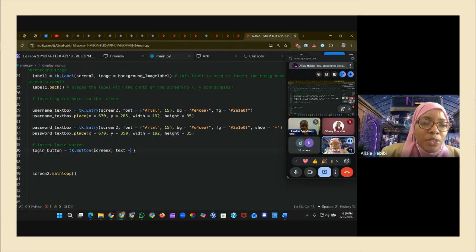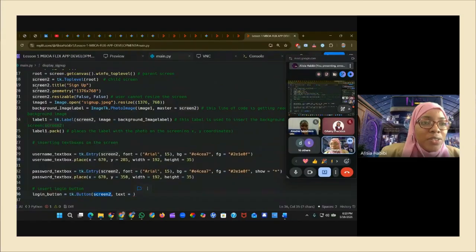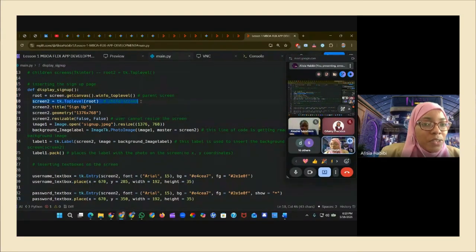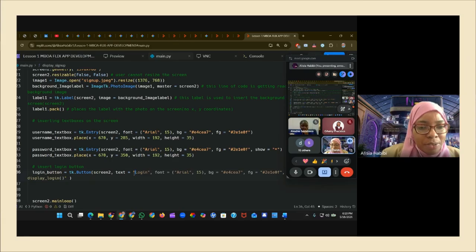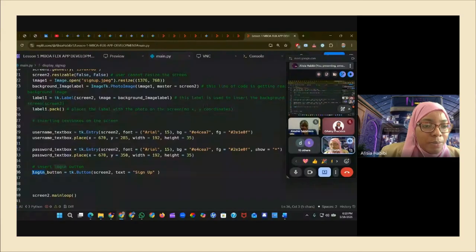So where's your button going to go? Screen 2. Screen 2 is the main screen, don't forget. It is the main screen that we're currently on, the child screen. So your button going there, what is the text that's going to be on your button? For now, oops, not login. I made a mistake, by the way, guys. I said login, it's actually sign up. We have to sign up first before logging in. So sign up button, sign up.